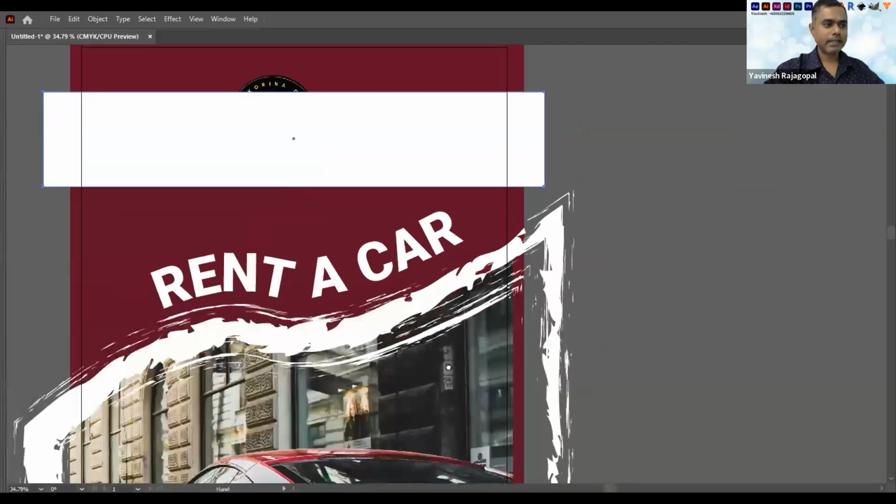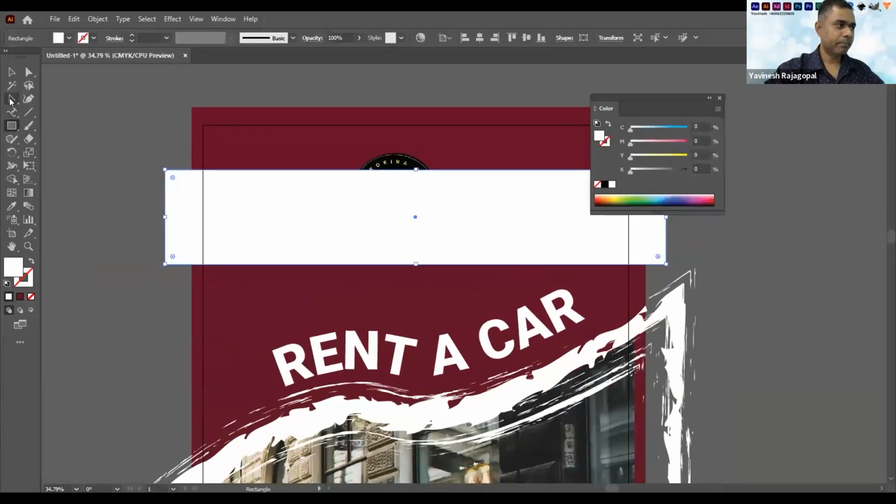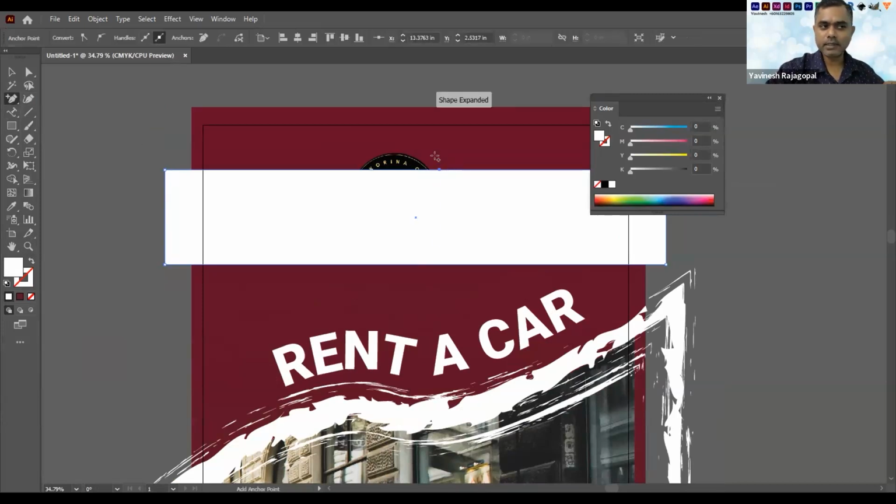Right, and then I go to the pen tool. There is a pen tool, right? Click and hold the pen tool. You will see the Add Anchor Point tool. Click on the Add Anchor Point tool. You click somewhere in the middle here. Another anchor point has been added. At the bottom also, I add another anchor point. So 1, 2 extra, right?